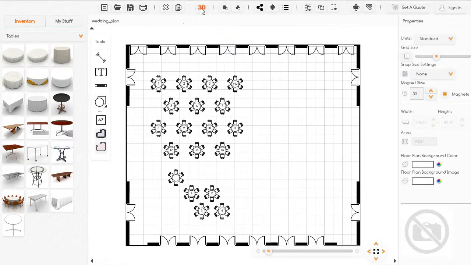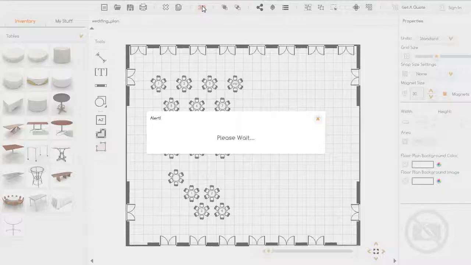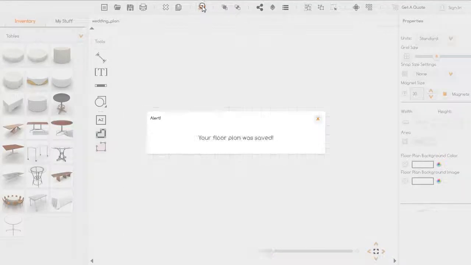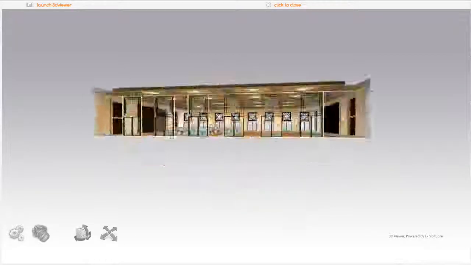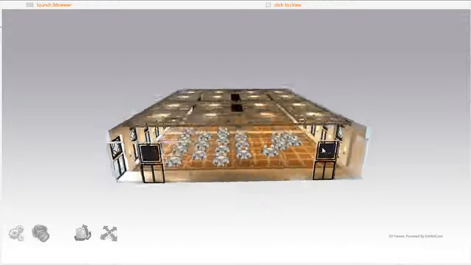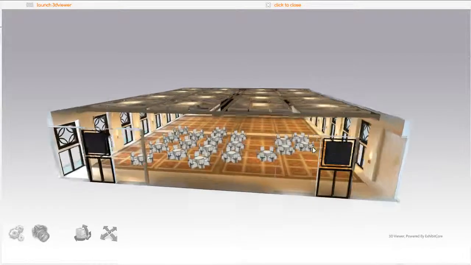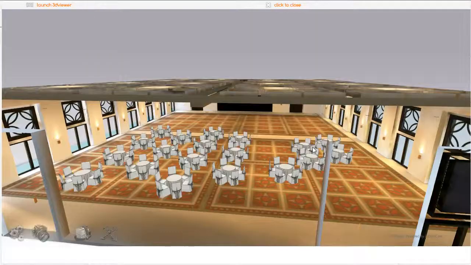Now let's go into 3D and take a look at this. Might take a few seconds because we have a lot of information in there. If your 3D doesn't work, you can always go up to the Launch 3D Viewer and that'll bring you right into it. And here we go. So now you put your table and chairs in your space, and let's take a good look at this. Isn't that great?